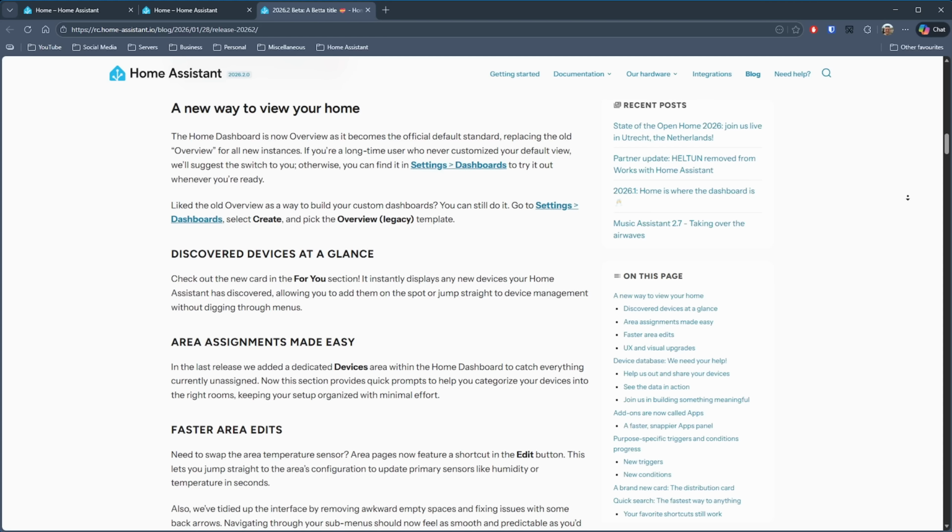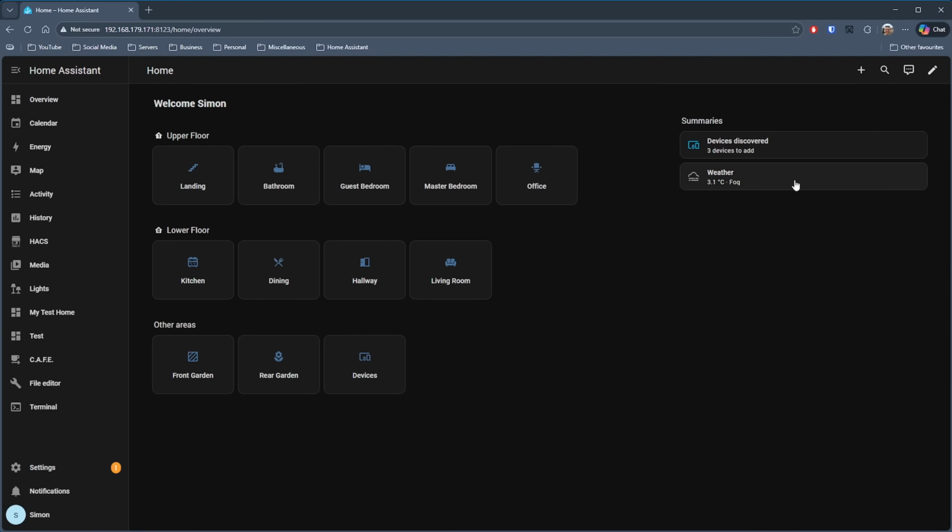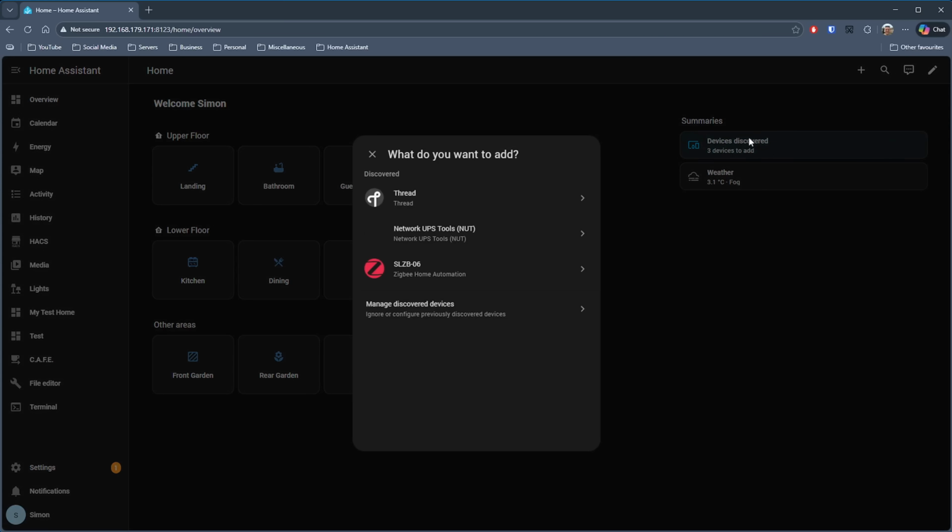Kicking off with the new features then, and the home dashboard now becomes the official default dashboard in Home Assistant and therefore replaces the old overview dashboard for all new instances. The overview dashboard hasn't been completely removed though, and you can still create a dashboard using the overview legacy option when creating your dashboard. You now also have a new section which shows you what devices have been discovered by Home Assistant. So now there's no need to go off into your settings to see that kind of information. You can now just add them from the dashboard if you want to.